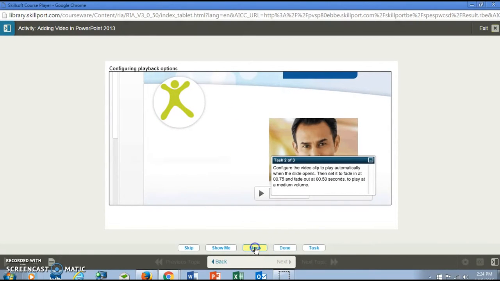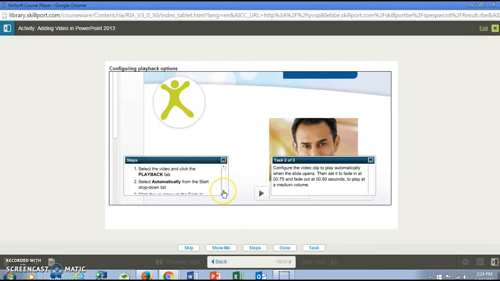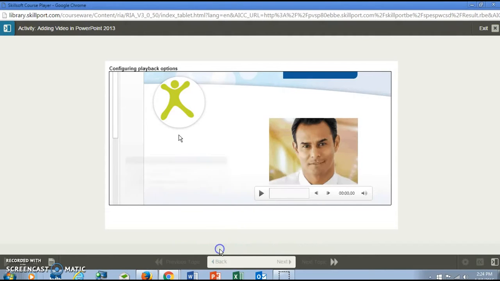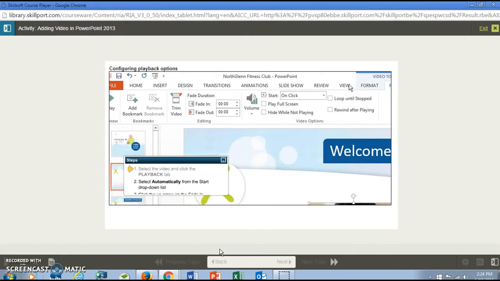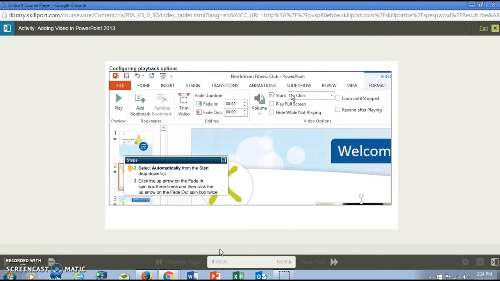Now we could click Steps, but if we experience any difficulty completing the steps within the course player window, we can have SkillPort show us how to do it. To have SkillPort show us, we click the Show Me button. With the Show Me functionality, your hands can be off the computer and off the mouse. SkillPort will do all of the work for you, and all you need to do is watch the screen of your computer.